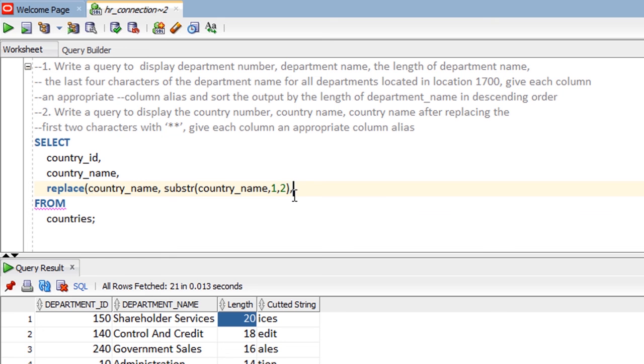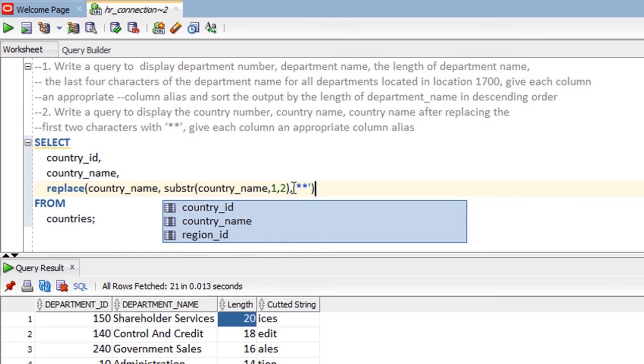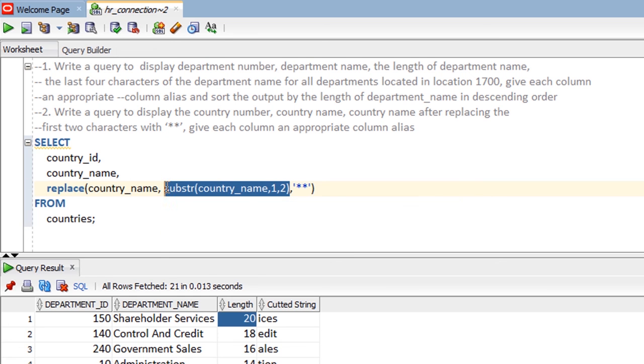And the third parameter is the replacement string, which is in this case star star. So replace the first two characters of the country name by star star. So again, replace takes three arguments. The first argument, which is the text that we want to manipulate. The second argument, which is the text that we want to replace, which is the first two characters of the country name by using substring in this case. And the last argument, or the third argument, which is the replacement string, which is in this case star star.